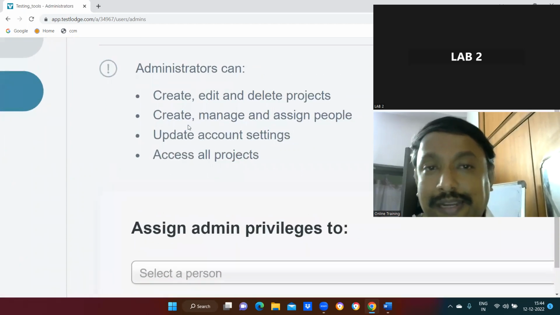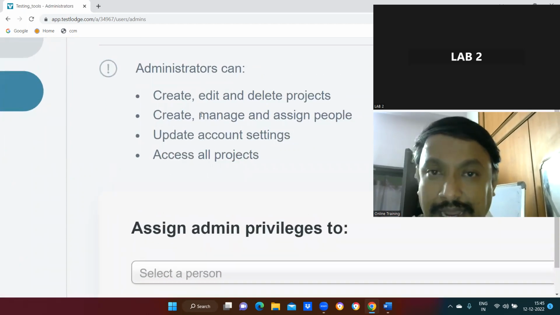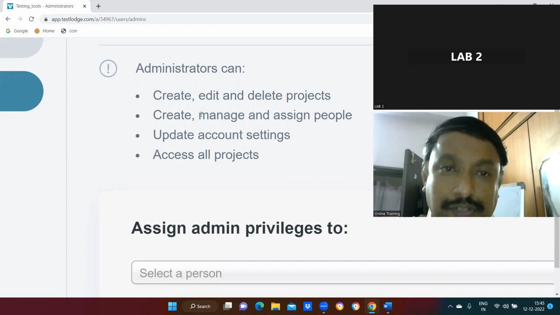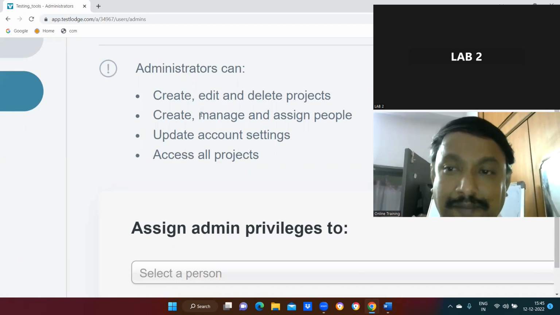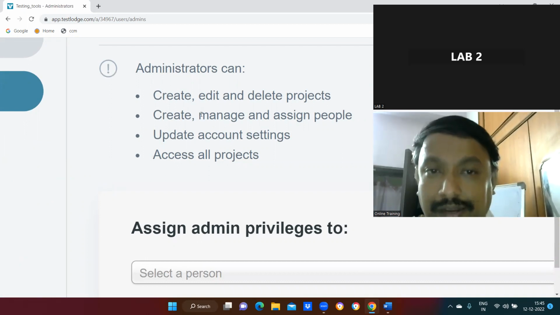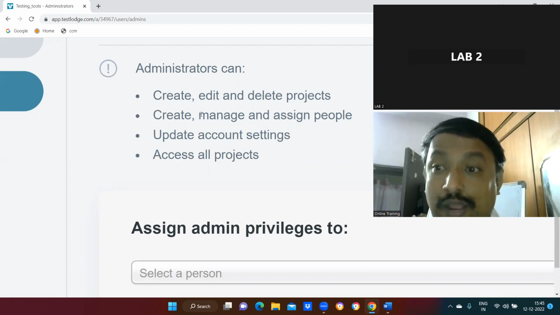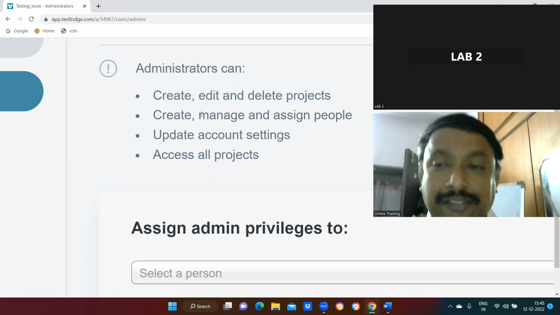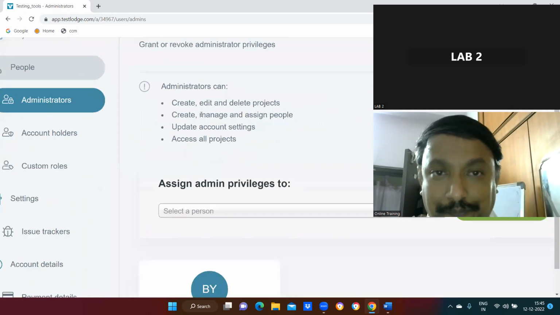The administrator can create, edit, and delete the projects. Next, can create, merge, and assign people. I can assign any number of people. I can update the account details. I can give access rights to all the people. That is the role of an administrator.